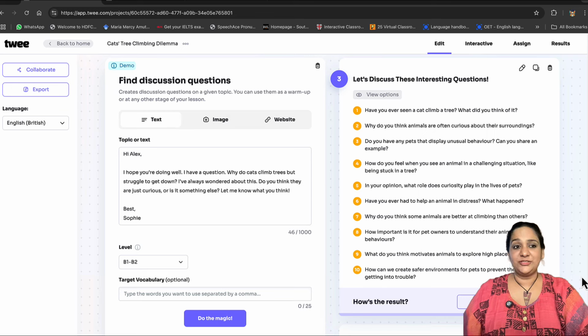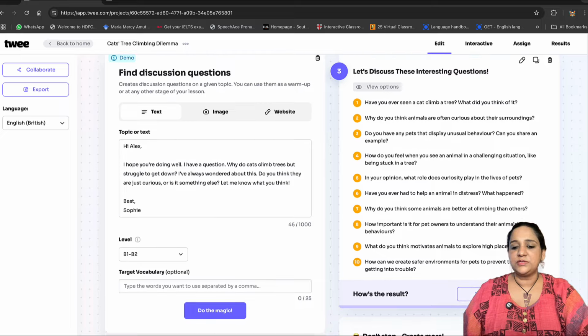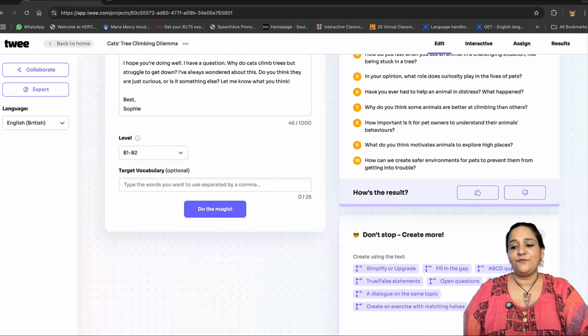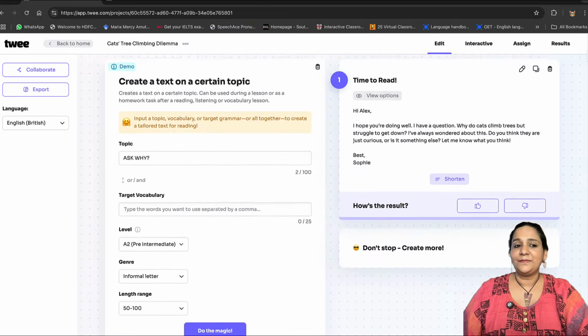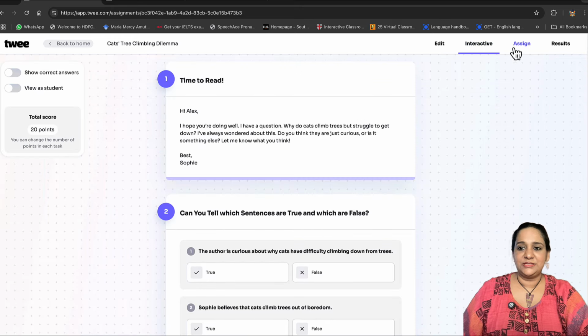So if you have just taught the students writing informal letters and you'd like to have a discussion on the topic, these are things. So have you ever seen a cat climb a tree? What do you think of it? And why do you think animals are often curious about their surroundings? So there are a number of things which you can ask, and of course AI gives it to you in a second.